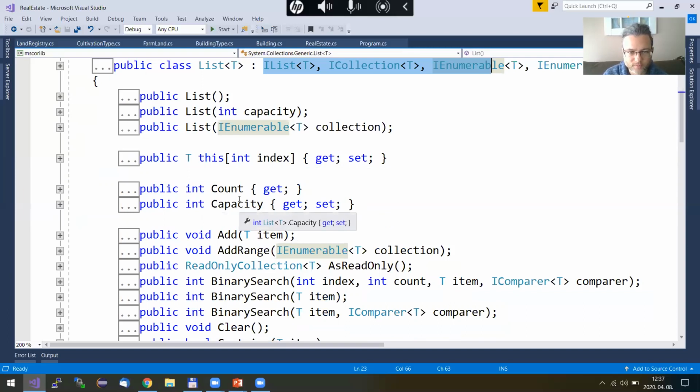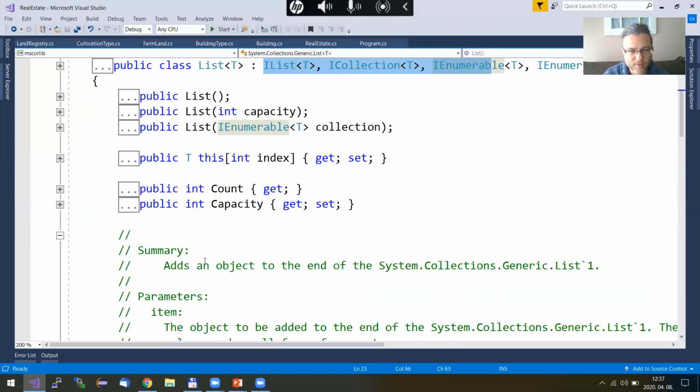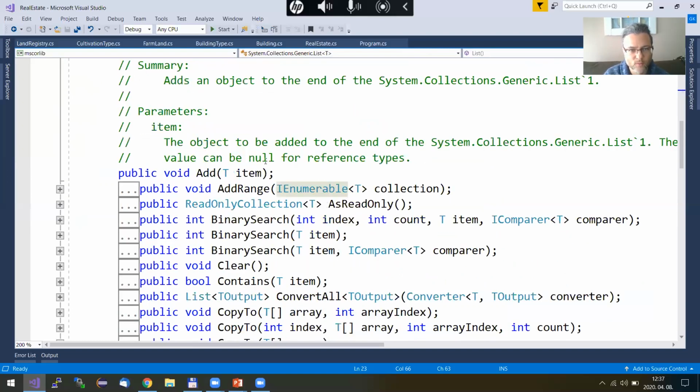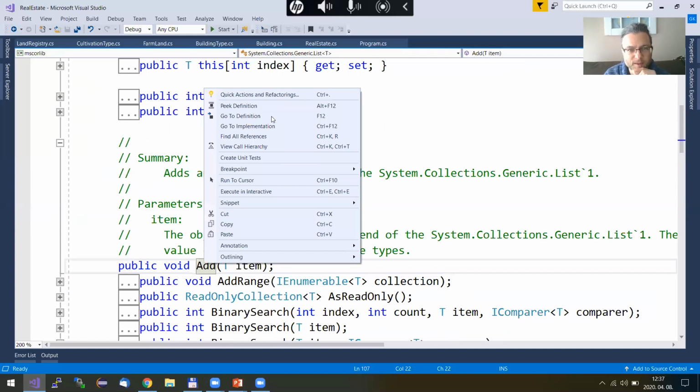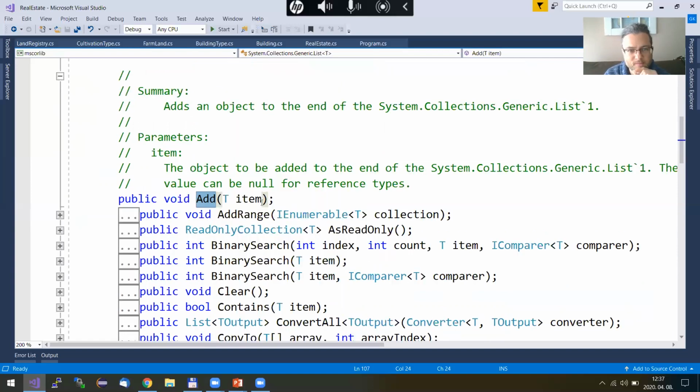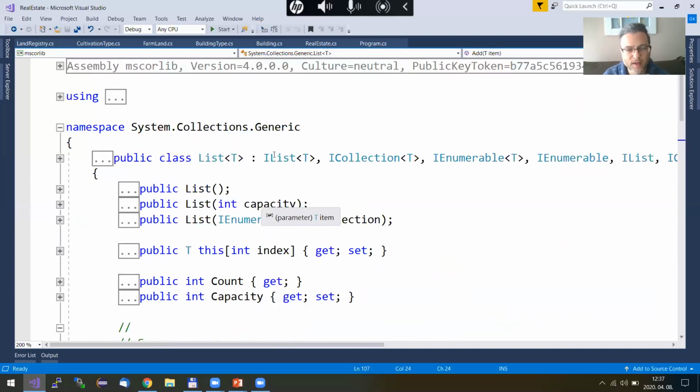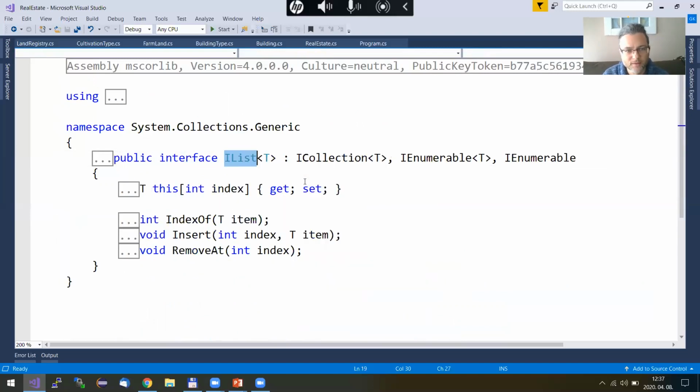For example, let's see, the Add method, which you used so many times, is coming from where? I don't know. Probably from the IList interface. Let's check out the definition. No.